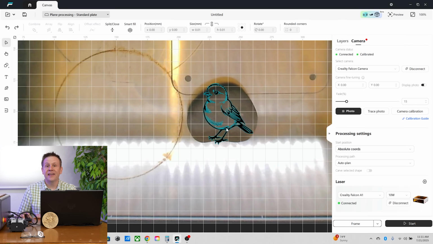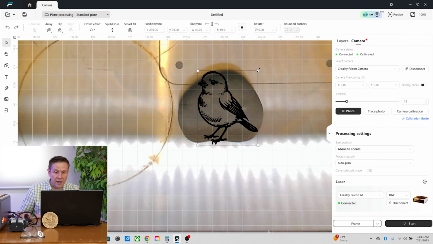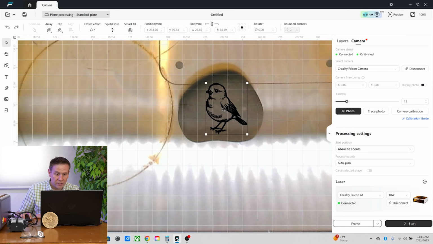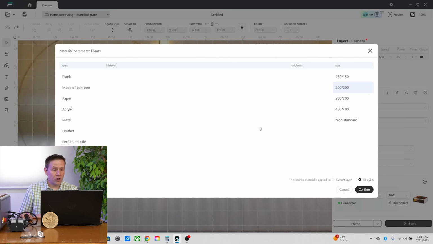And I kind of guess pretty close, but we're going to select everything on this bird and just kind of resize it a little bit and get it placed just right. I like the way that that looks. When I switch back over to layers, we're going to see that it is still on bass plywood or basswood board. And of course, that's not what I have in the machine right now. There's currently not a built-in library for stone. There's just too many different types.